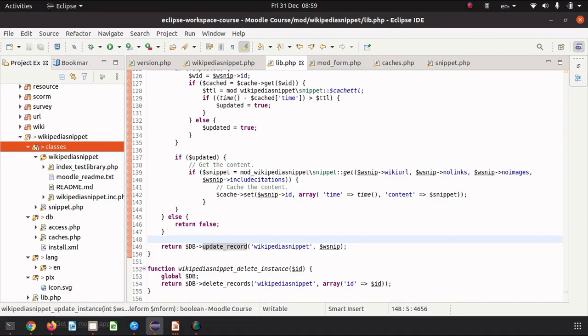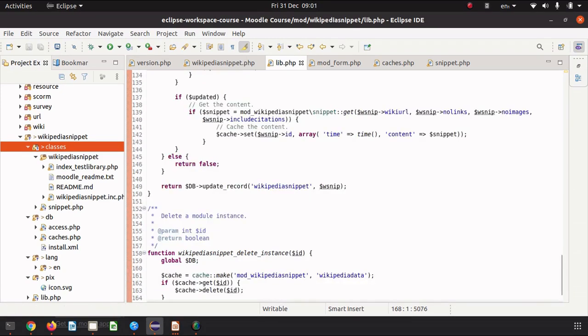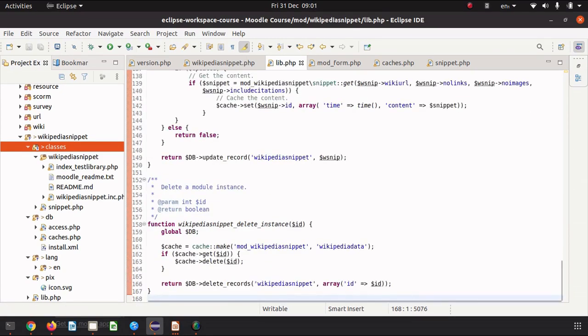The other bit we need to do is the actual deletions. So our delete function now. We only get the ID for that. So we get the cache, we make our cache object, we get the ID and we just delete it. So we just call cache delete on that ID. And then we also delete the record from the table.